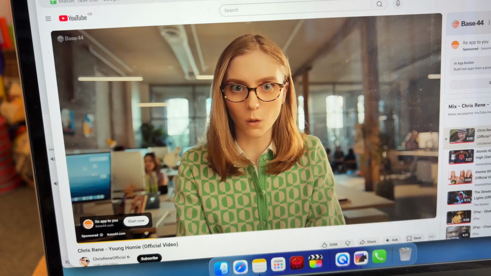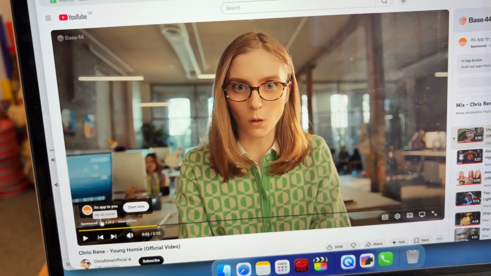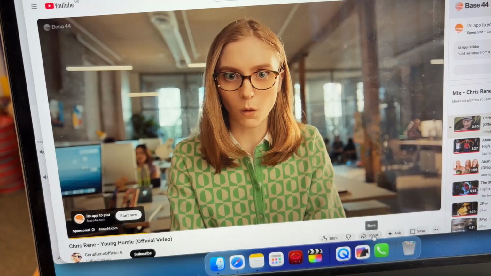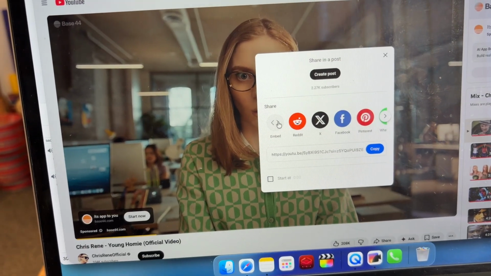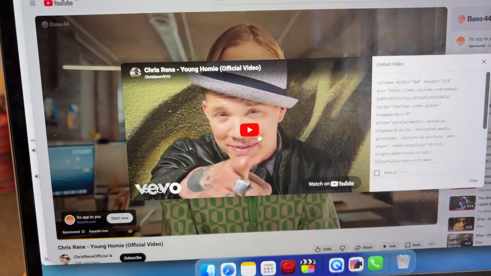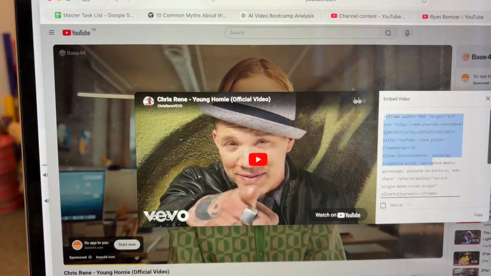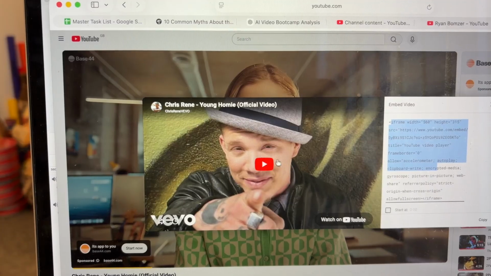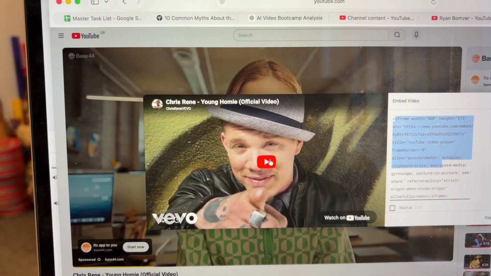So here you can see that we have a video and we have the ad, loading or whatever. If we actually just click on share and we click on embed, what will happen is it will have this video here, and naturally it doesn't have any ads actually embedded into the video when it's like this. So this pretty much always works.